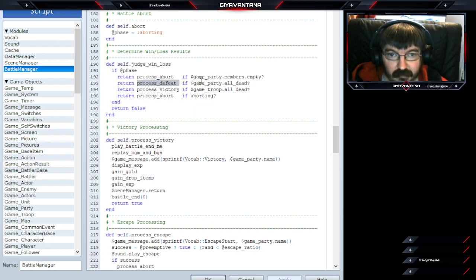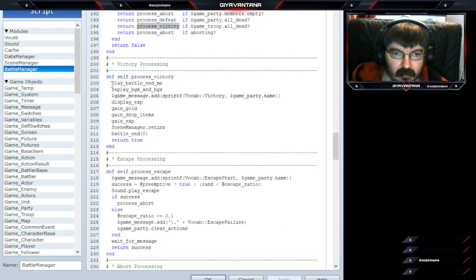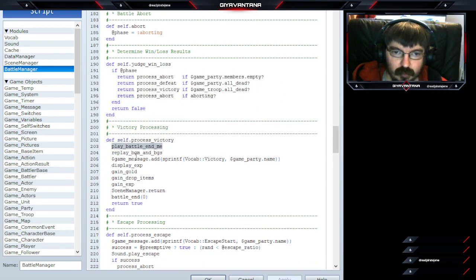If that is not the case, if the game party is not all dead, then we check if the game troop are all dead, and that means that we've defeated all of the enemies in the troop, and if that is the case, we return process_victory. So this plays the battle end ME, which will usually be a victory theme of some sort.